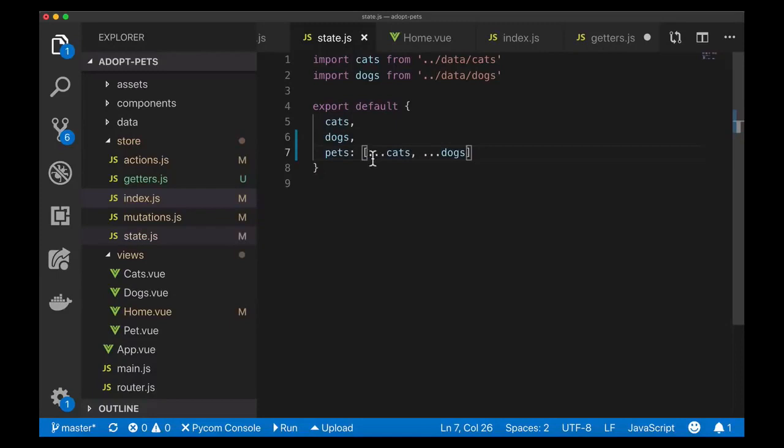If you haven't seen this syntax before, it's basically so that the array is flat, because if I just put cats and dogs without the 3 dots behind each, it would come out being all of the cats in one array and then all of the dogs in another nested array. So this is an easy and nice way to make all of the pets together in one array.